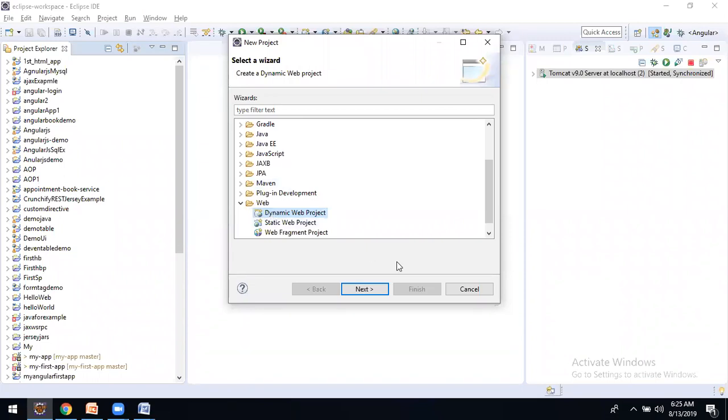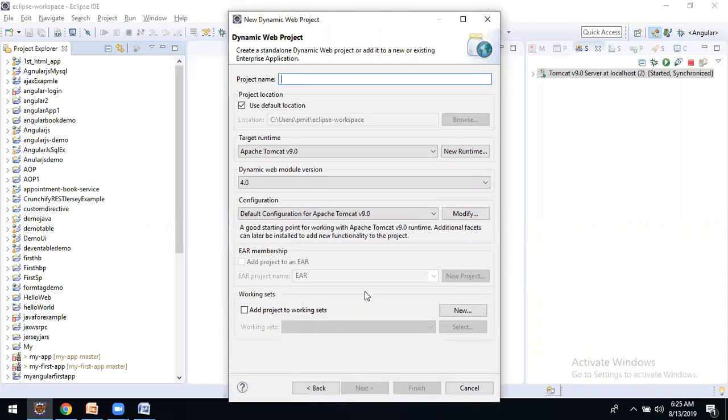So I am creating a dynamic web project and I say next. After I say next, this panel opens, the new dynamic web project. They are asking just for the project name, because I already have the Apache Tomcat server in my Eclipse. If you don't have it, you have to download the Apache Tomcat server. My preference is a version greater than 8.5. There are lots of versions of Apache Tomcat, from 1, 2, 3 up to 8, 8.5 and 9. You should download a version of 8 or greater: 8.5, 9, or 8.